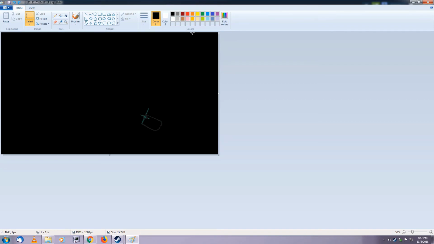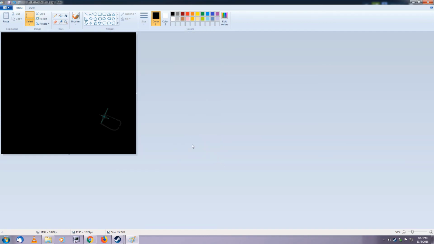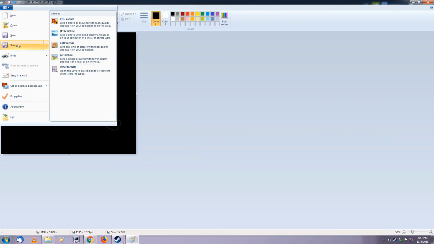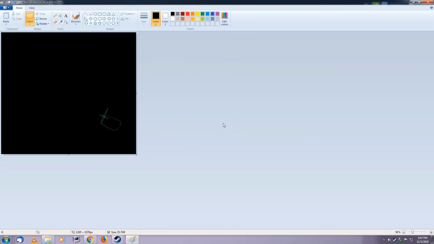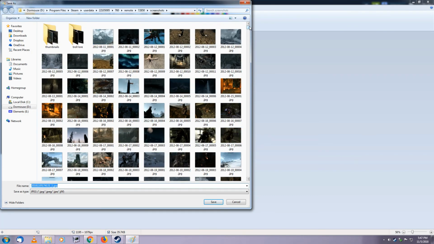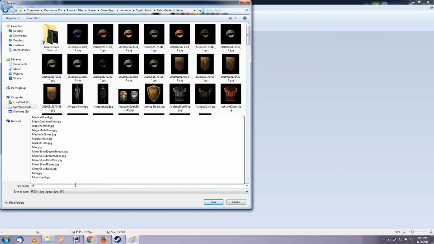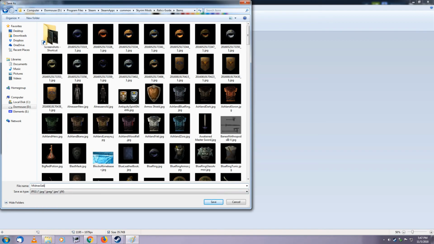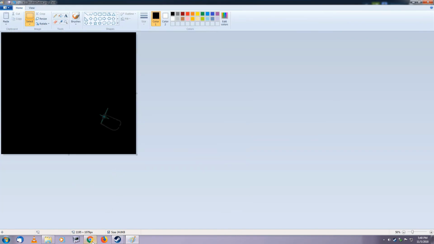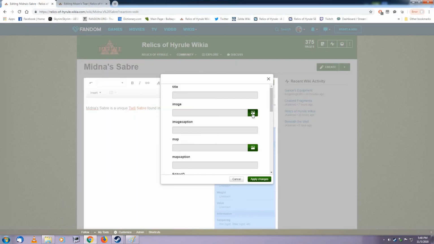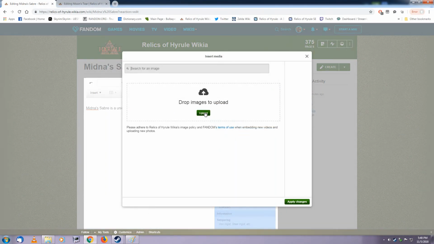Oh, hang on. Now, there, that's good enough. And I'm going to save it, and I could save it right here, but I'm going to put it in my items folder. Midna's Sabre. Boom. Now I have the image, and I'm going to upload it.